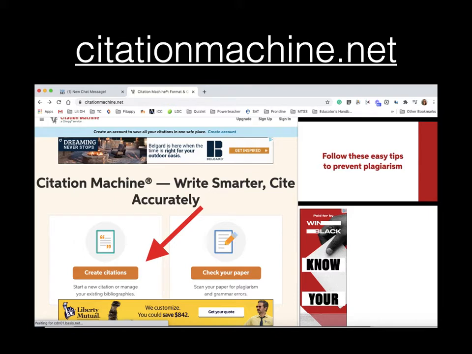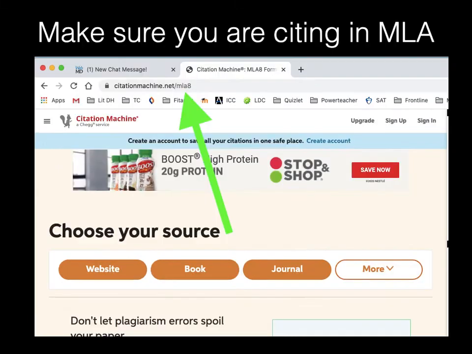So go ahead and open up citationmachine.net. You will also find the link to that on the agenda. And then go ahead and click on Create Citations. Now, Citation Machine does more than one format. MLA format is for the disciplines of history and literature. APA format is for science. So make sure that your URL address says MLA at the end of it. If it says APA, you'll need to erase that and put MLA instead.